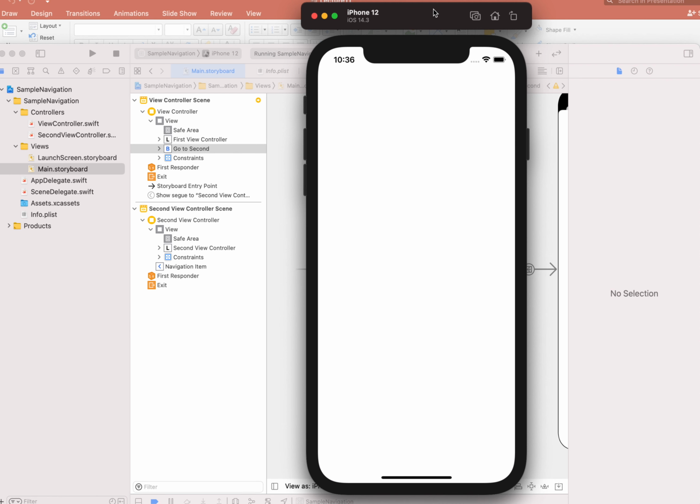It's loading up the screen. It's a launch storyboard. Now it will transition onto the main storyboard. And there we go. I have my first view controller with go to second button. I can click on the second button and I can get the second controller directly. And this way, now you can have multiple screens in your app, and then you can provide navigation.